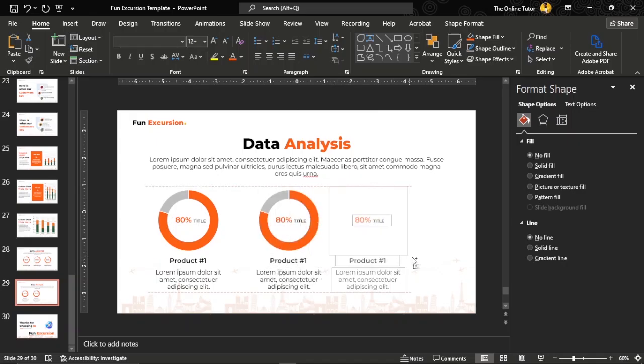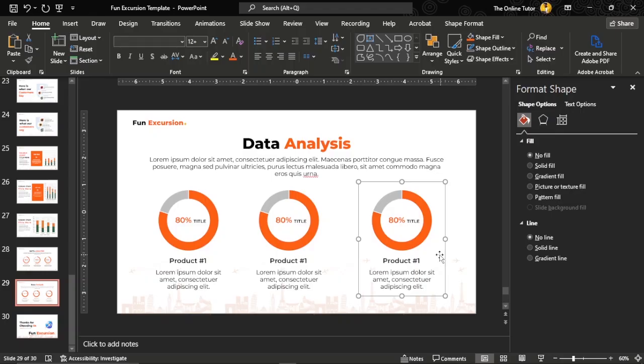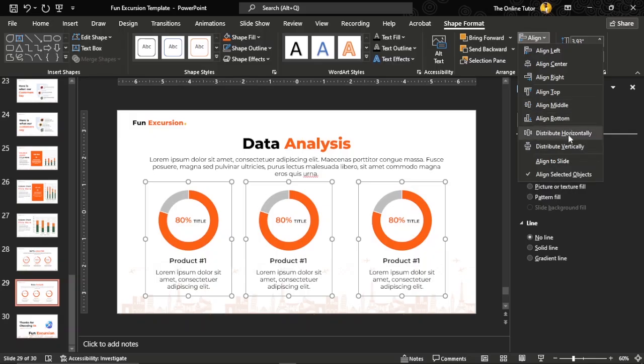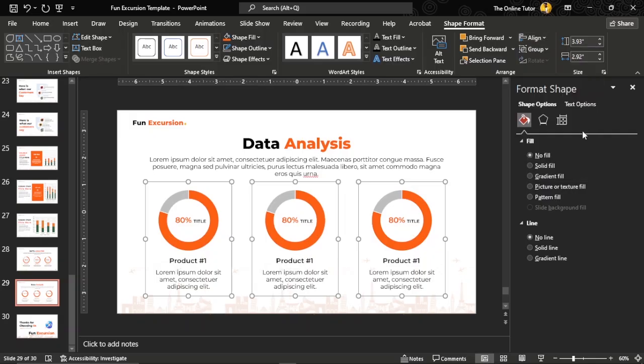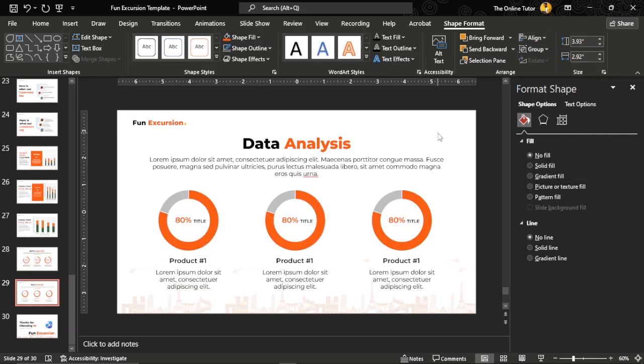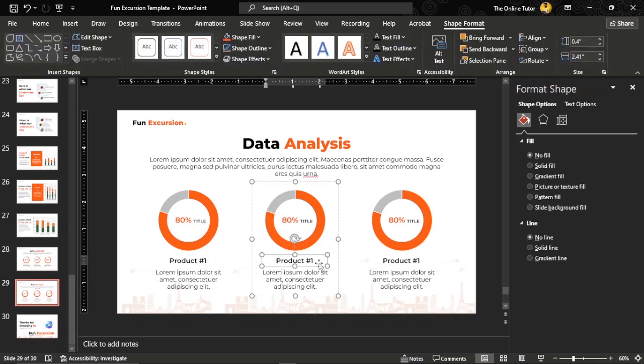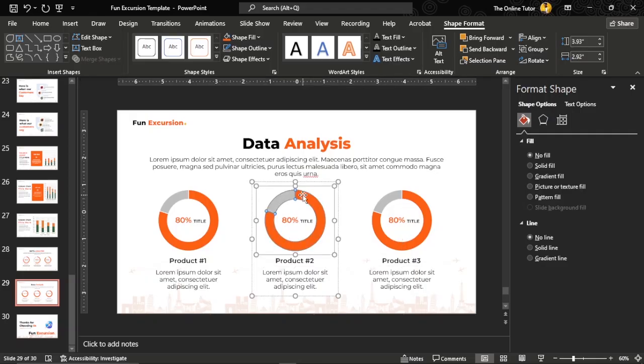Then the same thing, I do it again, I bring it here. So I now have three of them. I select all three, then I go to shape format, align, and then I go to distribute horizontally. That will make the spacing even between them. So now I can change the text over here to product 2. Here should be product 3, and then you can change this graph.